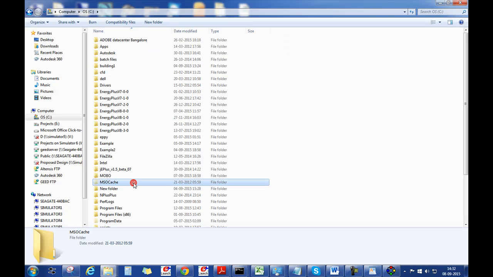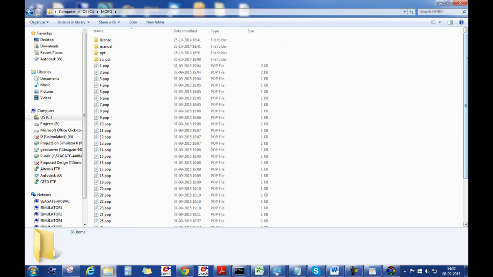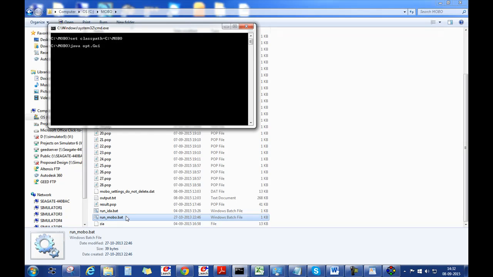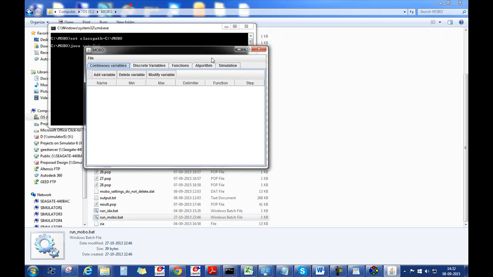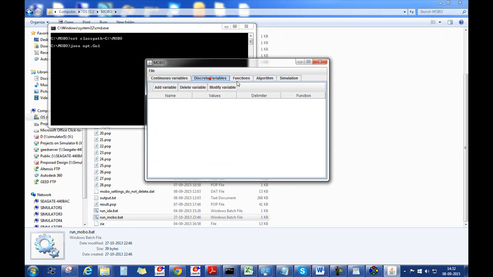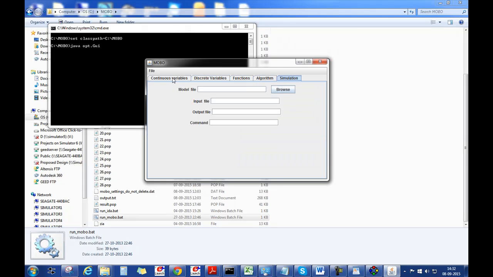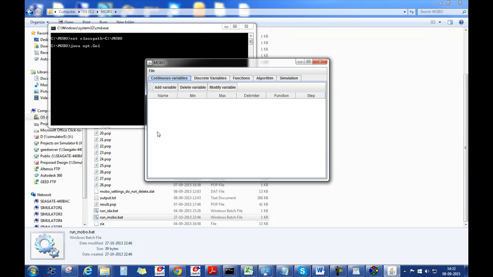Okay, now come to the simulation part. For performing the simulation, first of all we open the MOBO. This is the MOBO part. There are different options available: first one is the continuous variable, discrete variable, functions, algorithms and so on. So first is the continuous variable.